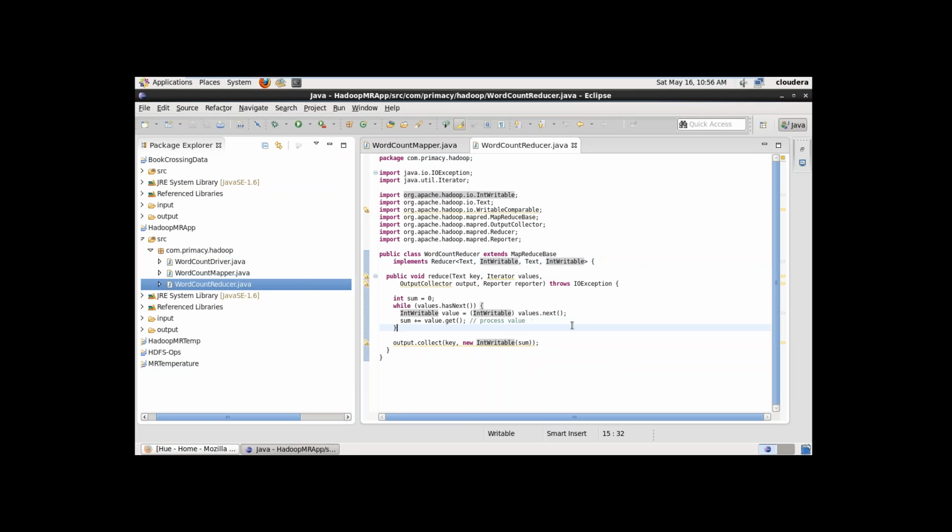Then within the reduce function, I have specified the arguments: Text, that is the key, and the Iterator of values, that's the occurrences. Then the OutputCollector, which would be the output, and the Reporter. If there is any issue, it would throw an exception through the IOException class. First of all, I have taken a value of int type, that's sum.